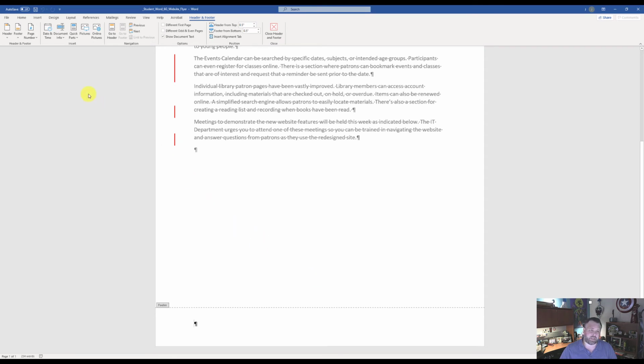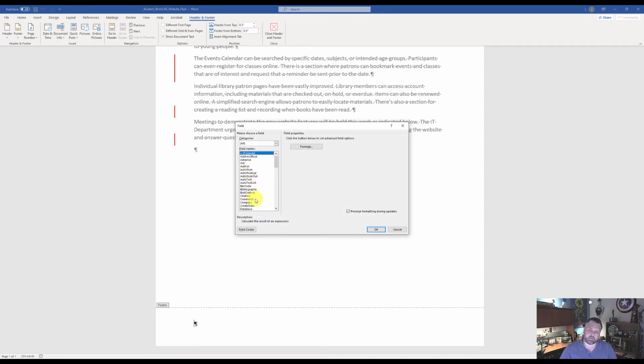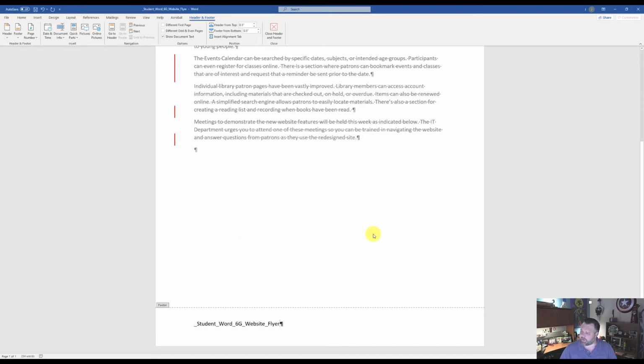To put the file name in, we're going to go to the Insert grouping here, click on Document Info, Field, and scroll down till you find file name. And the reason why we put this file name in here as a field is if the name of the document changes, it will automatically update for us. And go ahead and hit OK. And there it is. Now I have the name of my file in the footer. I can go ahead and hit Close Header and Footer.